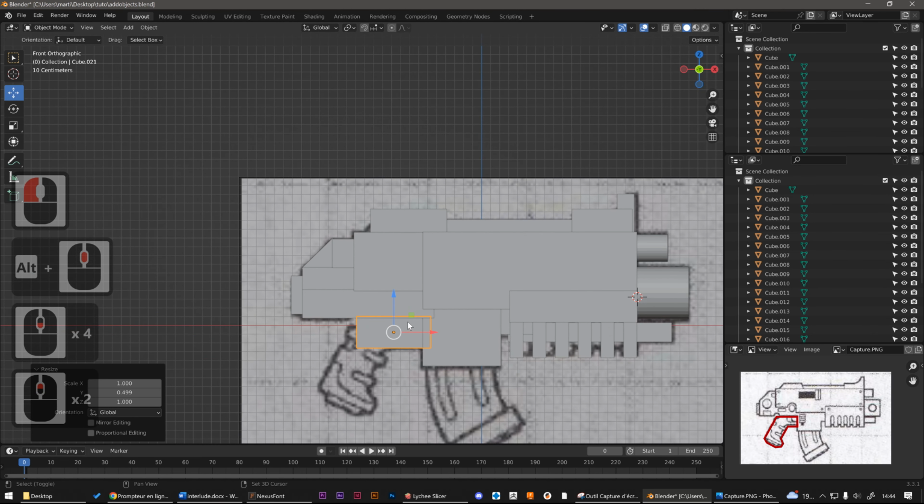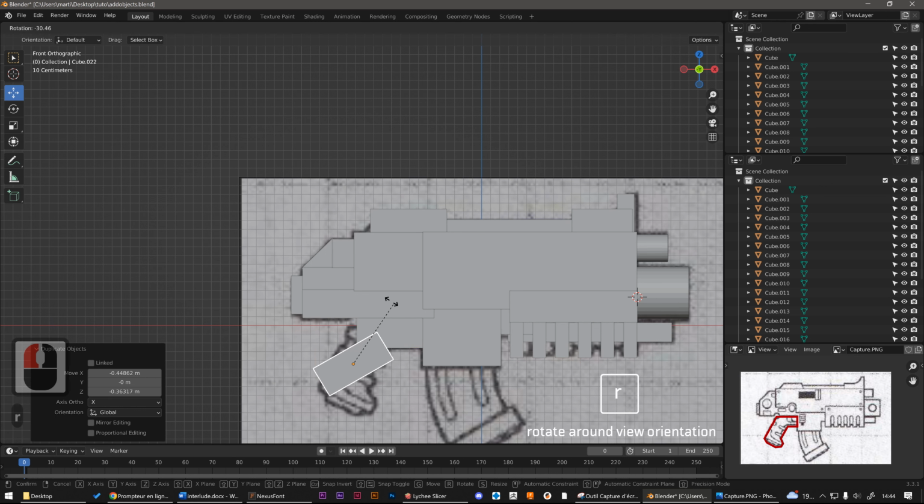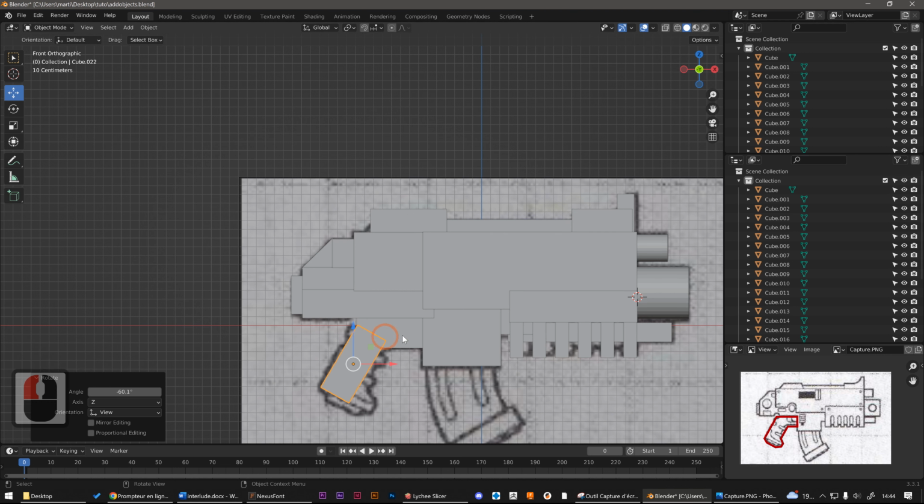Now I duplicate this object there and place it about there. Then we hit our key for a rotation along the Y-axis. Since our view is well aligned to the Y-axis we want to rotate on.